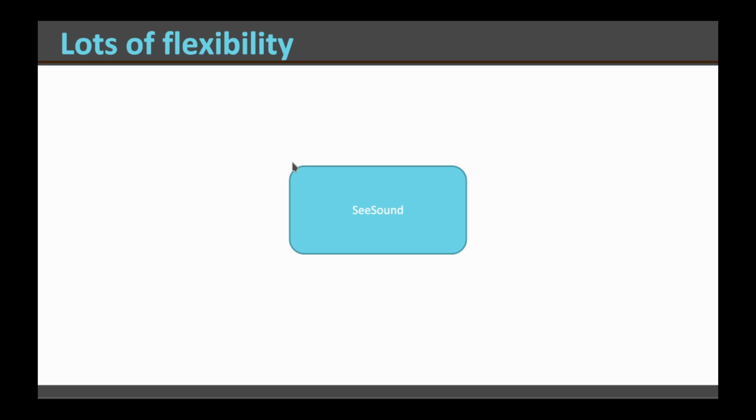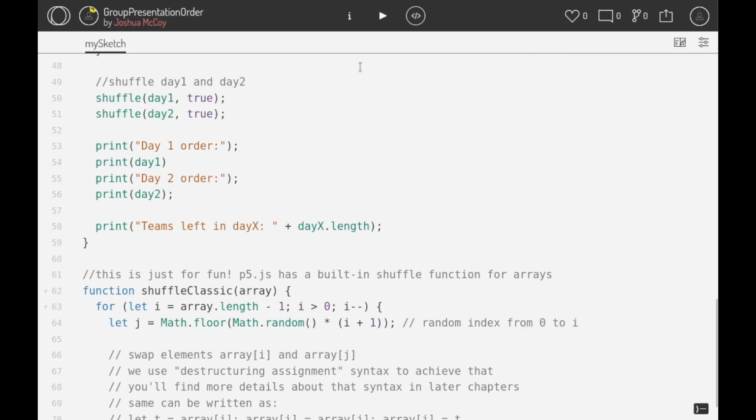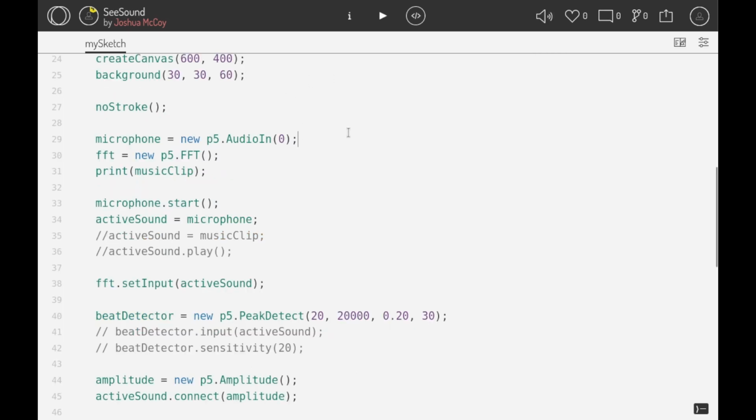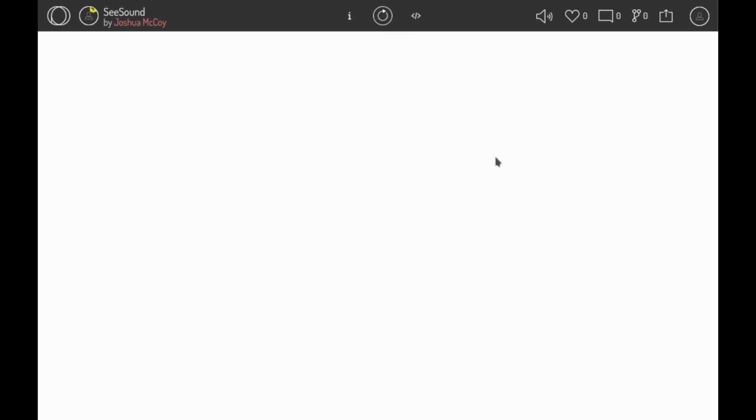And this will be our last thing for sound that we're going to cover. And this is the C Sound project. So this one, I think it's better that we just play it, and then we'll discuss it.